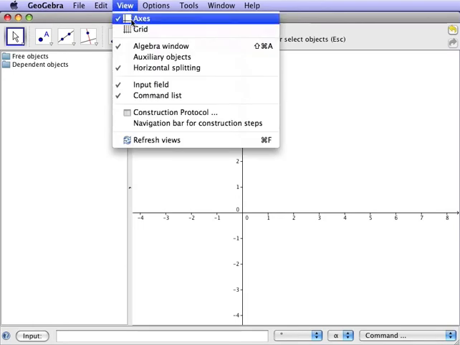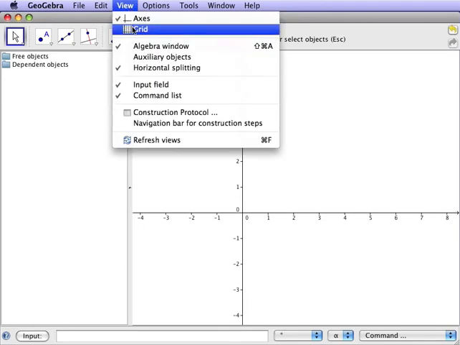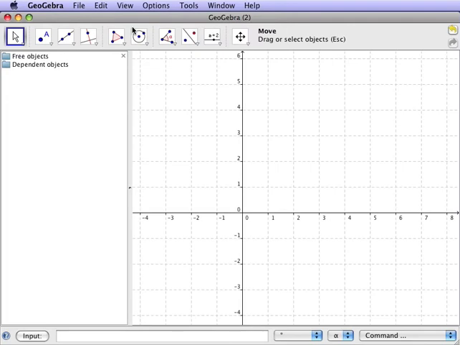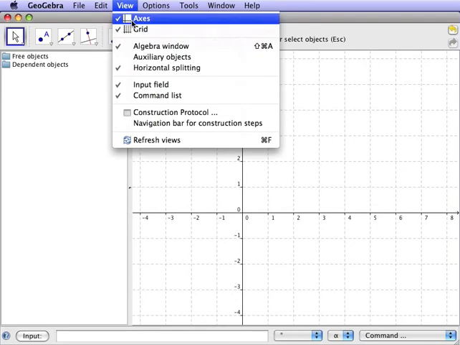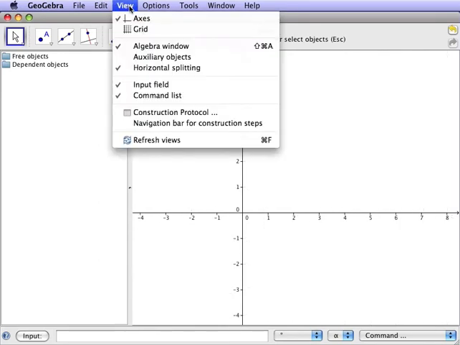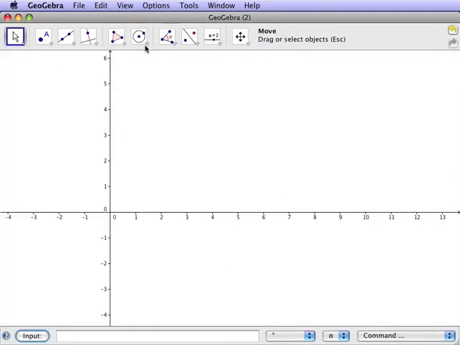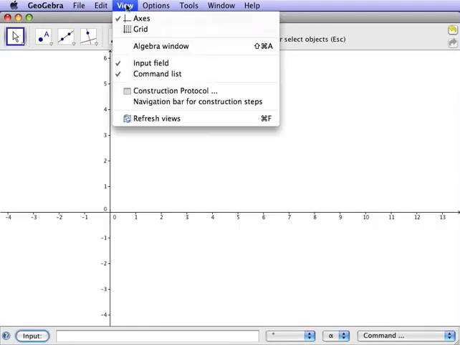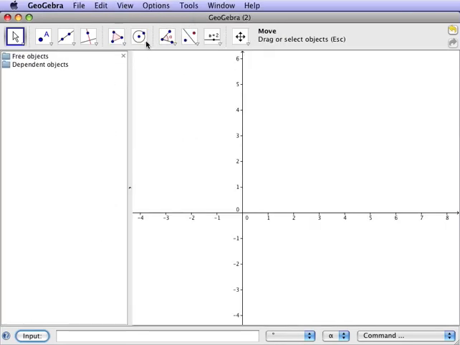In a similar way, we can have a grid. The default setting is off, but if we choose grid, a grid appears in the background with the dashed gray lines. We can turn it off again by simply choosing it, and it goes away. Next item is the algebra window itself on the left-hand side of our standard layout. Choosing it makes that disappear. We can bring it back immediately by just choosing it again, or Command, Shift, and the letter A.